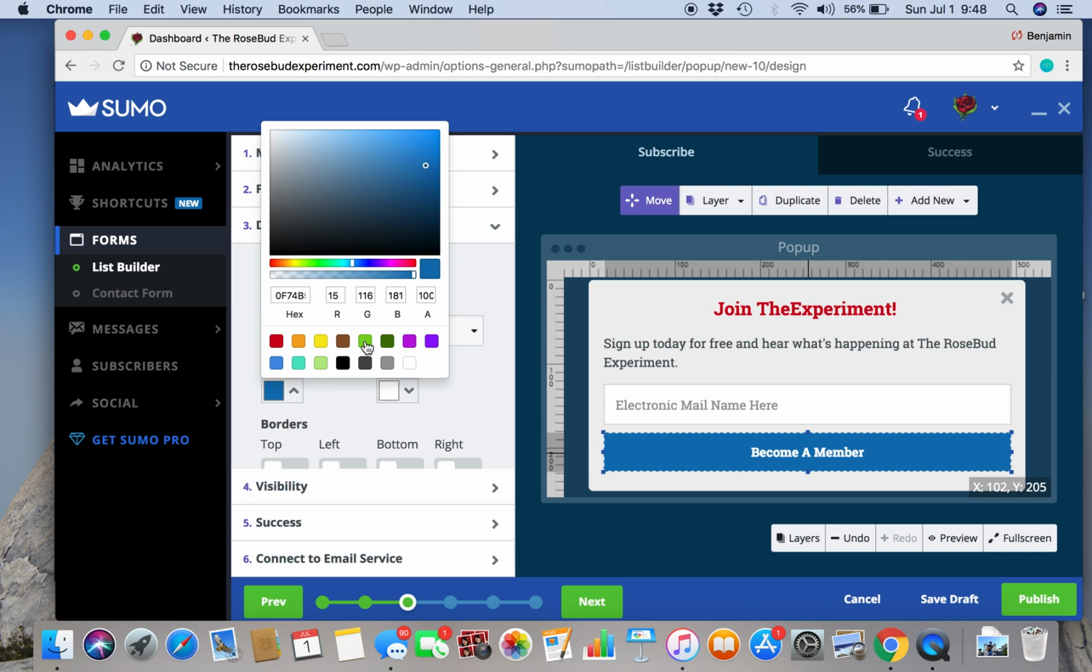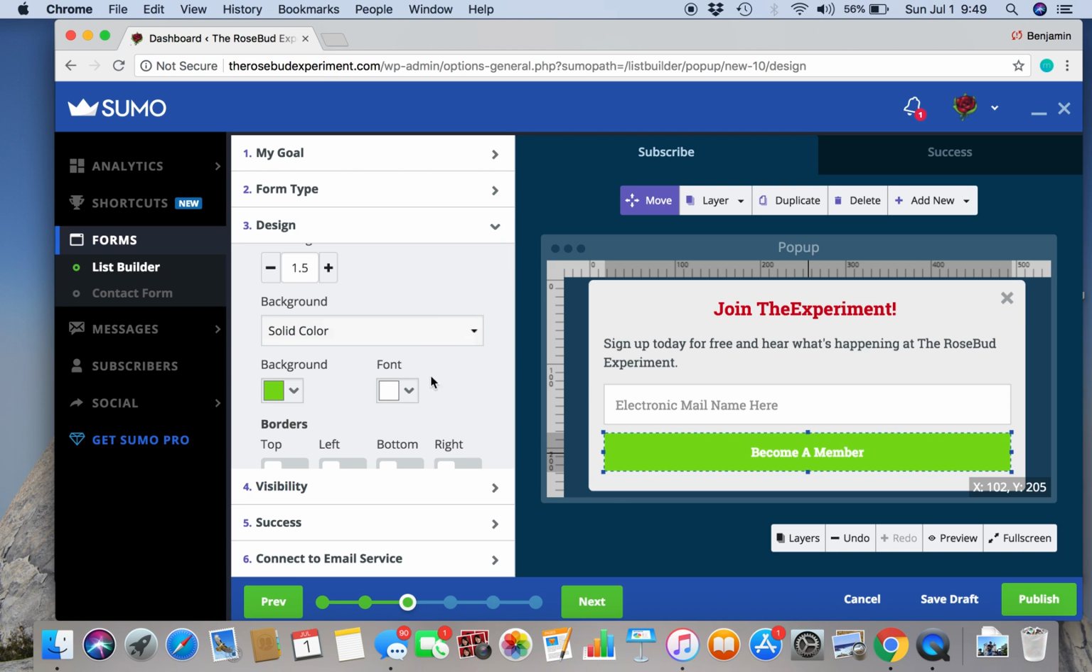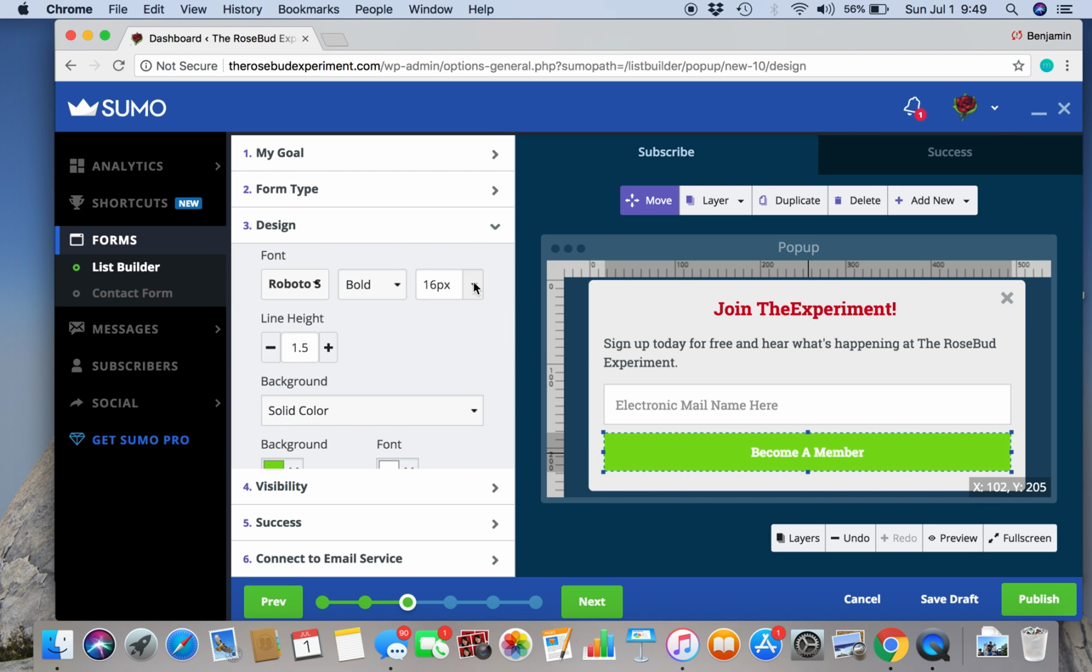Make this background color a little more green. That's good there. Maybe increase this a little bit more. There we go.